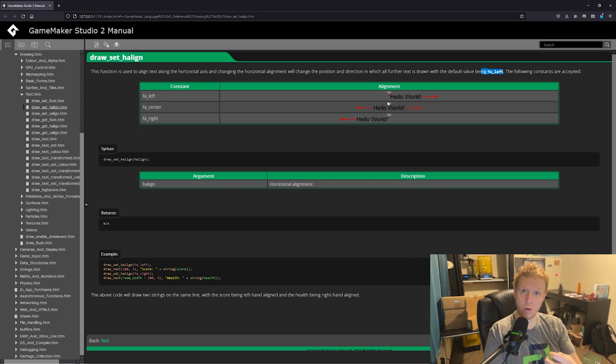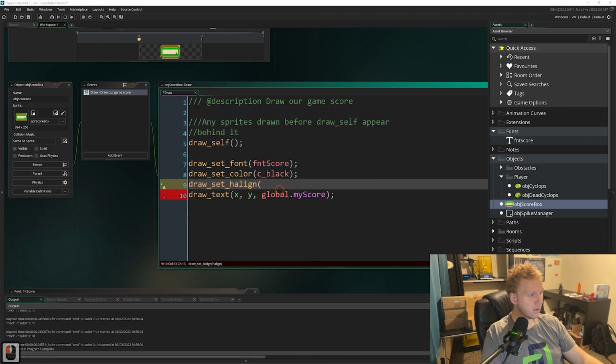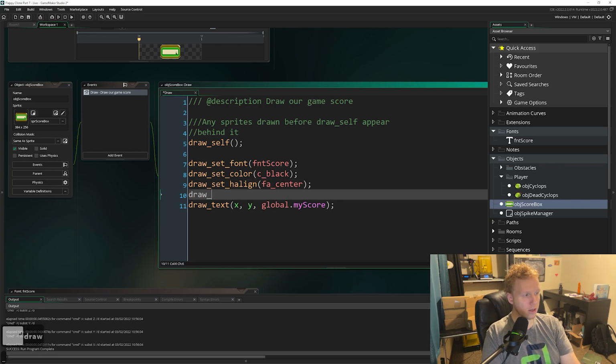For our score, which is just one object, and we want to actually draw the text directly slam bam in the middle, this doesn't work. So instead, we're going to do fa center. So for H align, I'm going to say fa center. Then that's horizontal alignment. We also need to do the V align, which stands for vertical alignment.